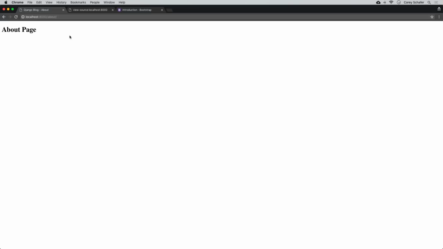So it would be better to have everything that is repeated in a single place so that there is only one place to make changes, and our home template and about template only contains the information that is unique to those pages. So to accomplish this, we can use something called template inheritance. So let's see what this looks like.